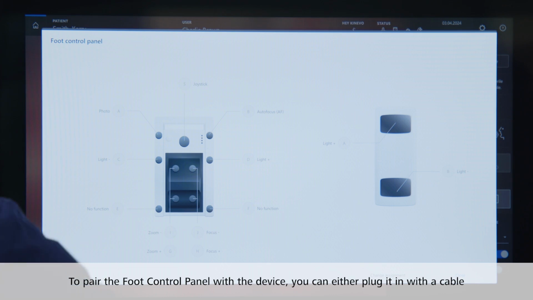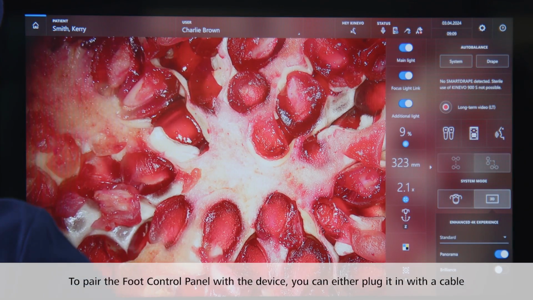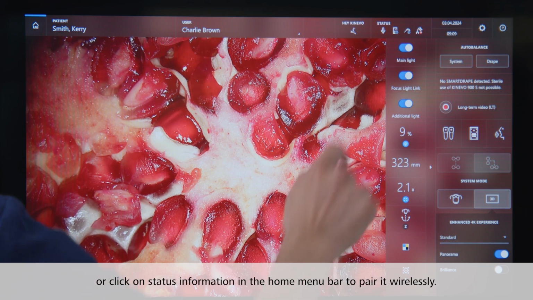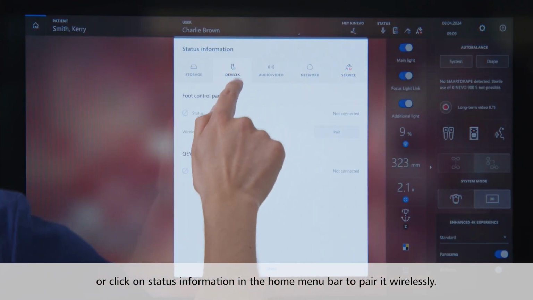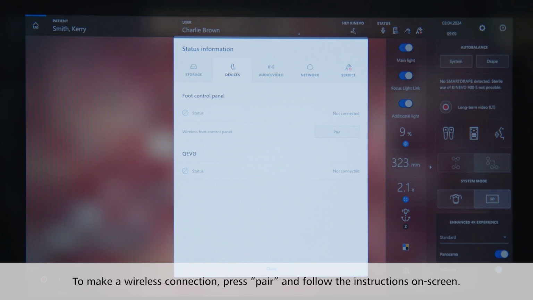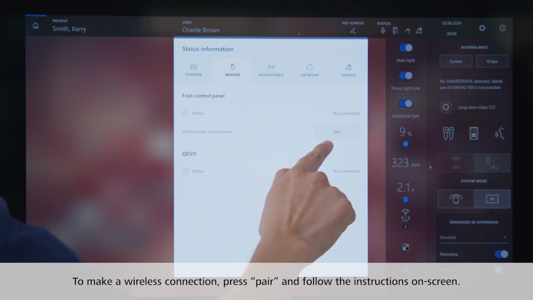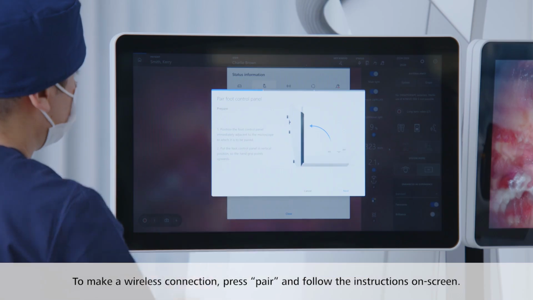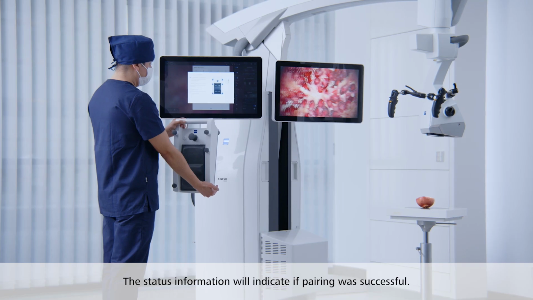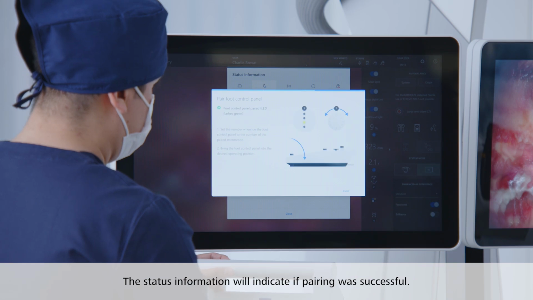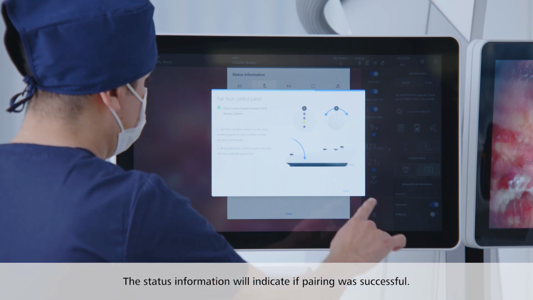To pair the foot control panel with the device, you can either plug it in with a cable or click on Status information in the Home menu bar to pair it wirelessly. To make a wireless connection, press Pair and follow the instructions on screen. The status information will indicate if pairing was successful.